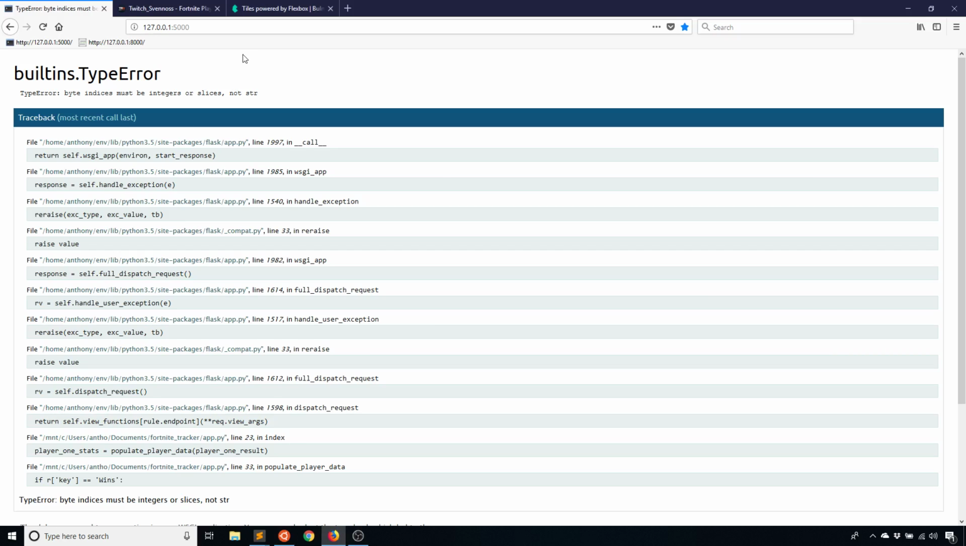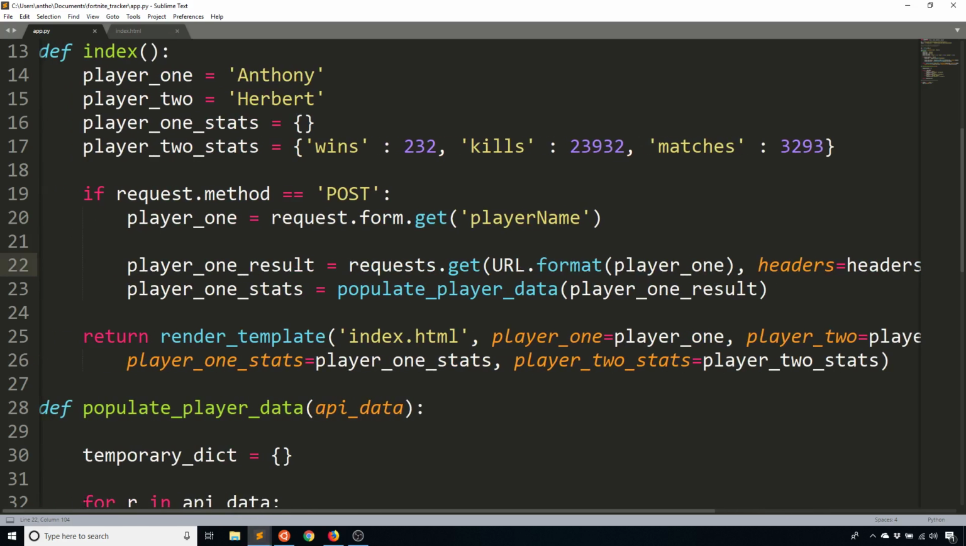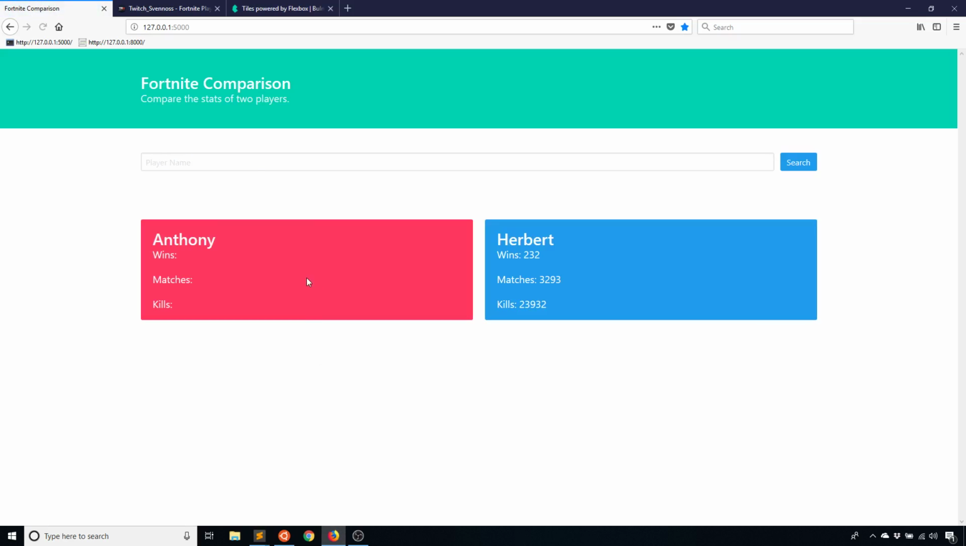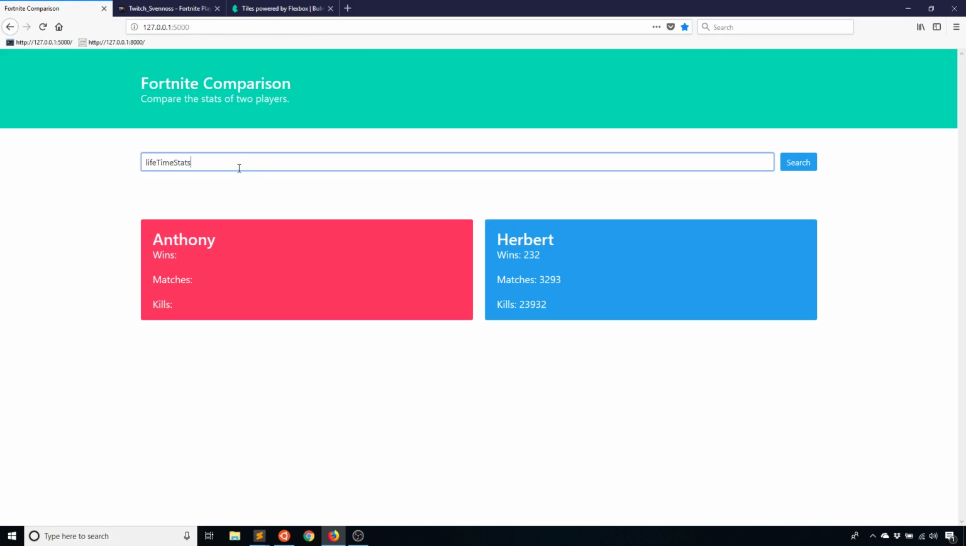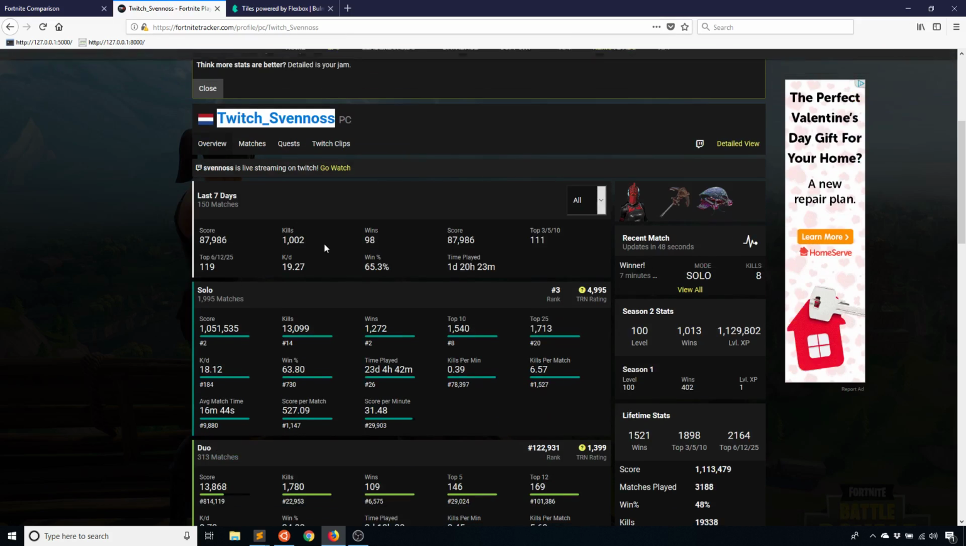So it should restart it for me. I'll refresh the page and move this over. Okay, so I'll paste in his name again in search. Okay, so I see that his stats have populated. His name is there. The number of wins that he has is there. The matches played and the kills. So let's compare that with what we have here.